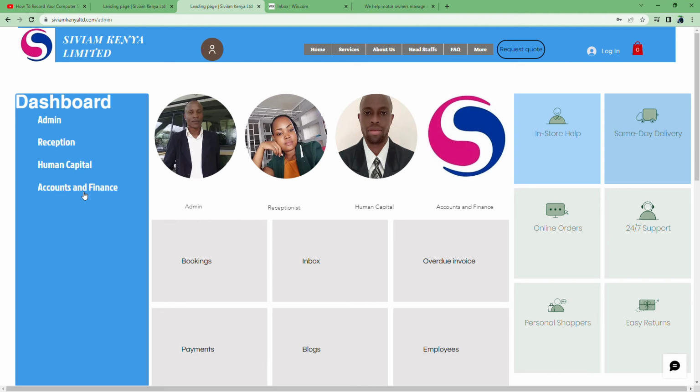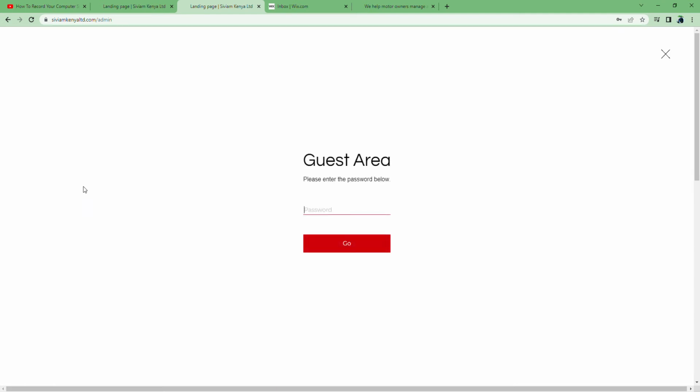with the information. We are here now with accounts and finance. Accounts and finance will be able to log in to administer all the transactions and all the financial statements. Now this particular person will come here and add a password, and the passwords are different.